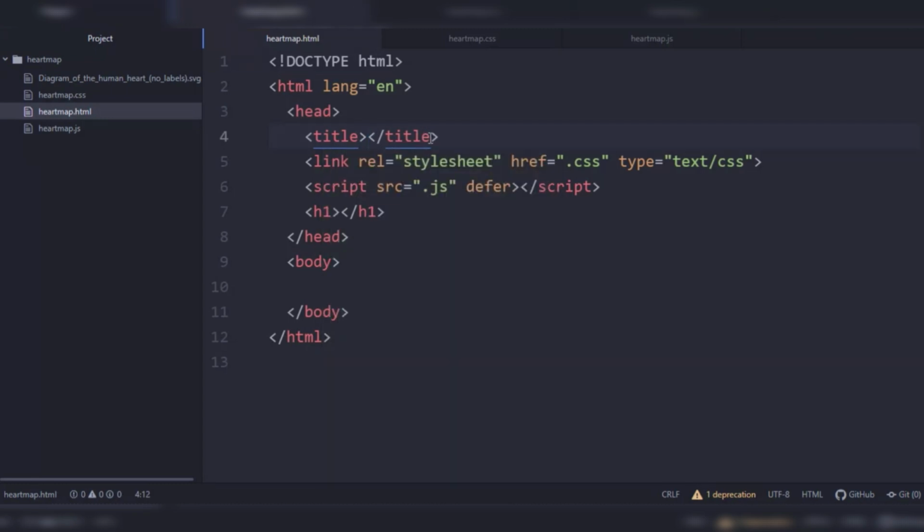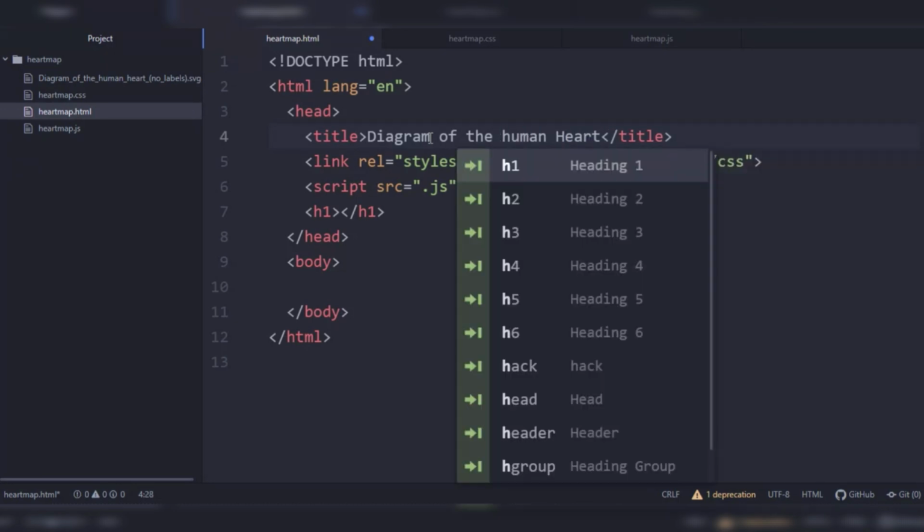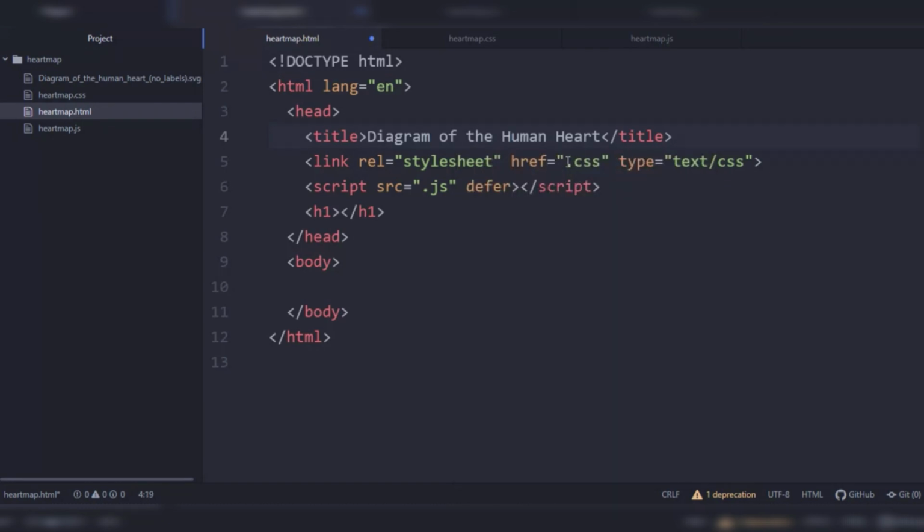the title. It's the thing where you hover over the tab and it shows the name. So, diagram of the human heart. Wherever you can find this image, I'll provide it in the description. If you want, you can use any other SVG as long as it has little sections. I'll show you what that means in a second. But first, heart map.